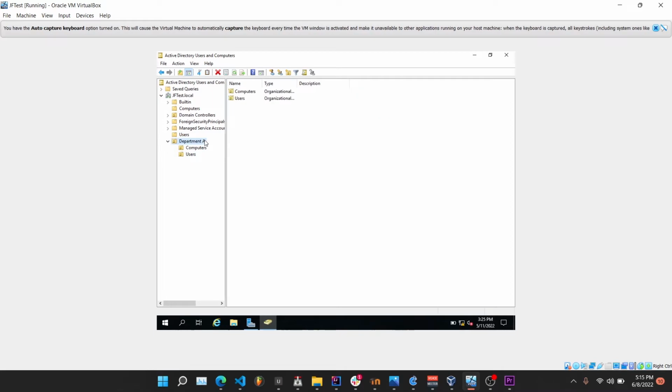Okay. So what we're gonna do, we're gonna move our computers that are in the Computers container. This is the default location for every computer you add to the domain, right? So we're gonna move these two PCs to the Computers organizational unit underneath Department A. So we're just gonna cut and we're gonna paste.